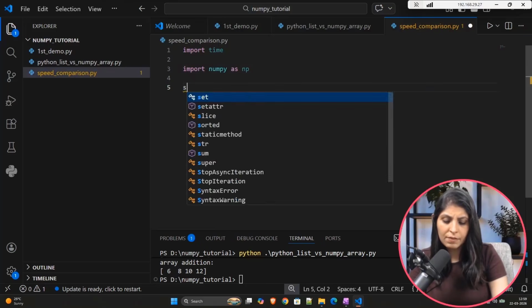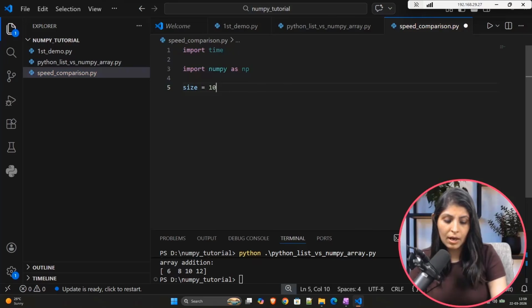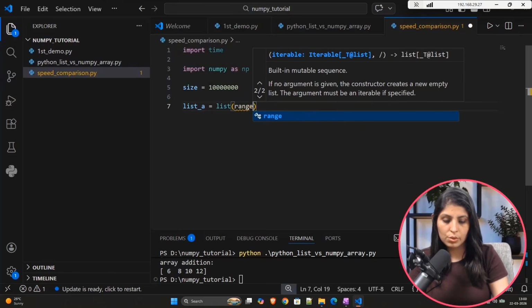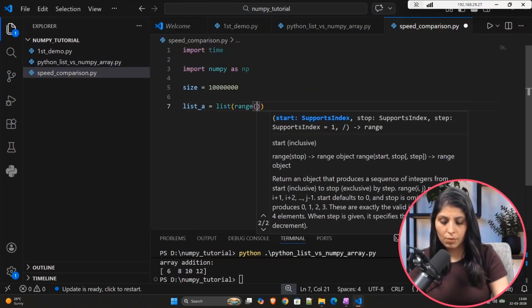Now, let's say we have a variable with the name of size, and in that I am writing 10 million numbers. So in the size variable, we have 10 million numbers, and now we want to create two lists with 10 million numbers, and we will create two arrays with 10 million numbers, and then we will perform some mathematical operations on it, and we will see how much time lists take and how much time arrays take. So let's create the first list. So write list and then use range and then provide size.